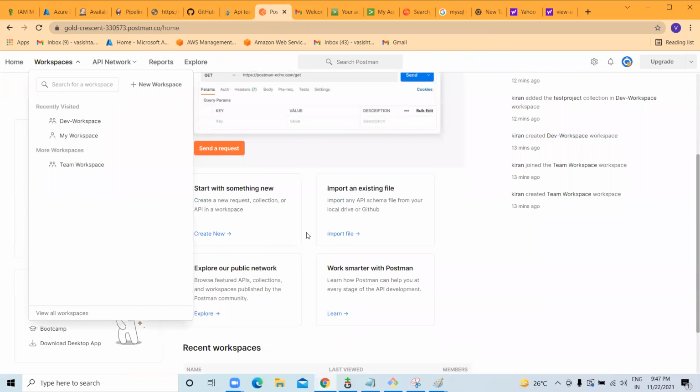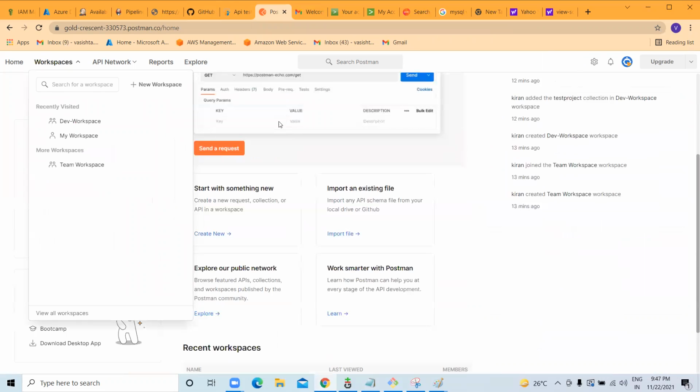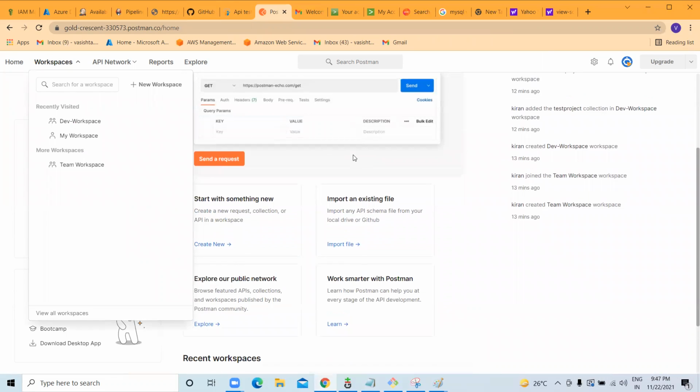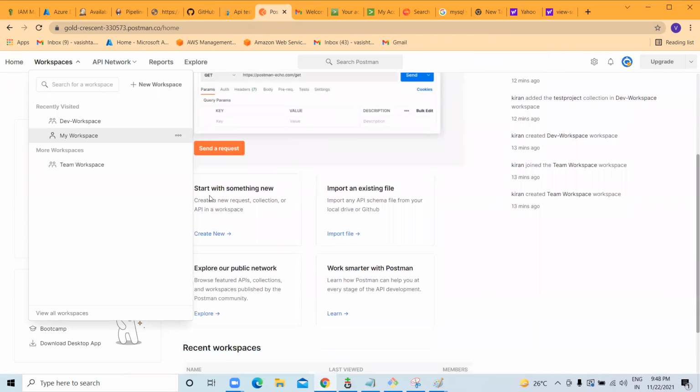I do not see Git still over here, but I have seen Bitbucket in this. Based on the company protocols, I think some companies use Git, some companies are using Bitbucket also. Once you log in to the account, now you can see you can start with something here.